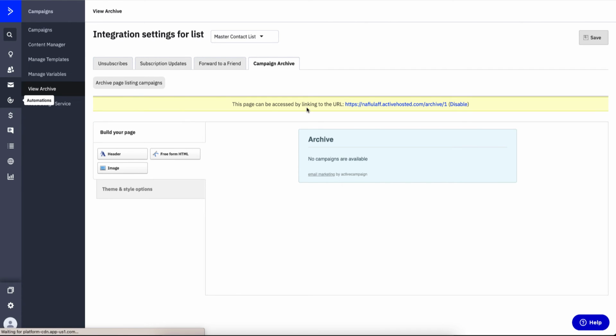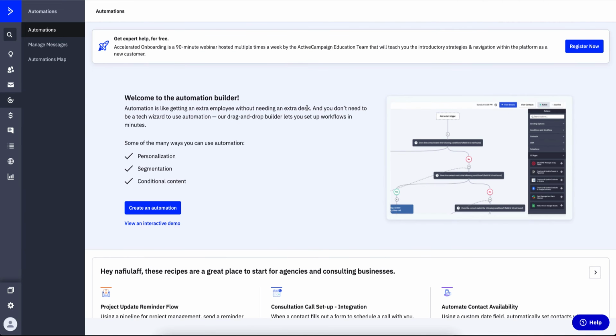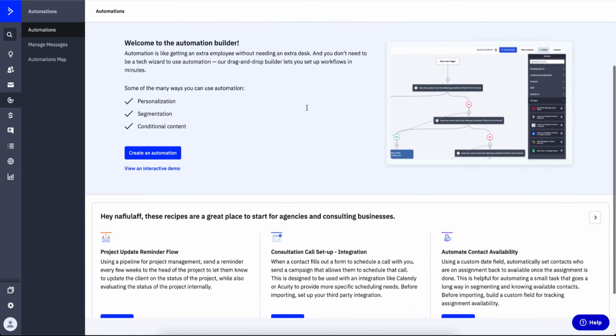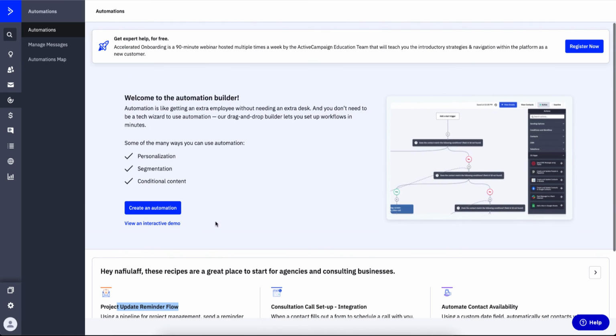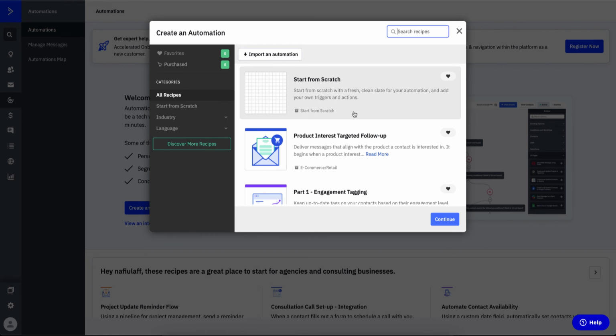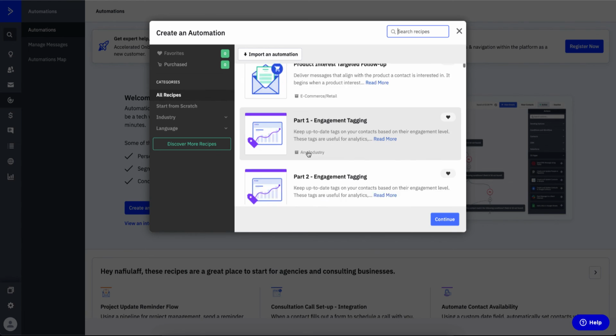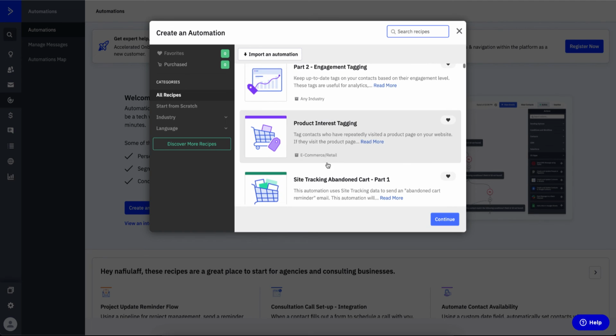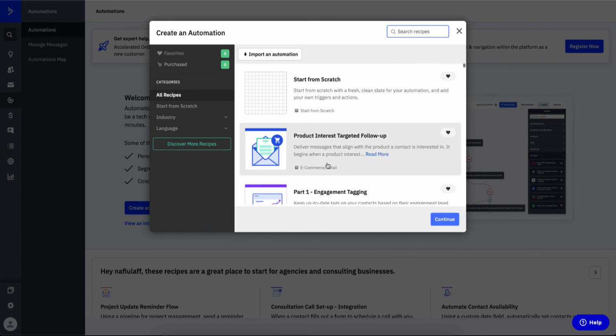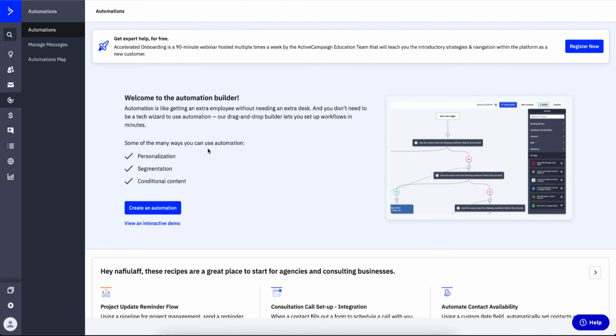Then if we go to automation, you can create an automation from here. Create an automation, and you can start from scratch, or choose product interest targeted follow-up, engagement targeting, engagement tagging, and so on. It's basically based on your previous campaign or your e-commerce customer behavior that you can create an automation for your customer.